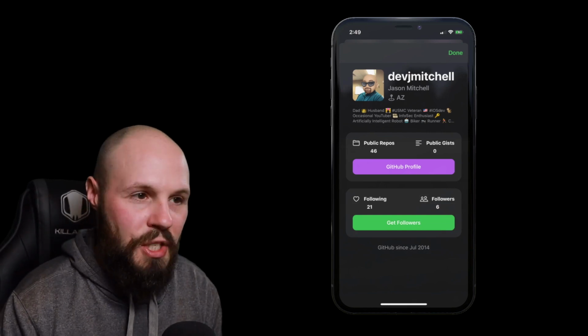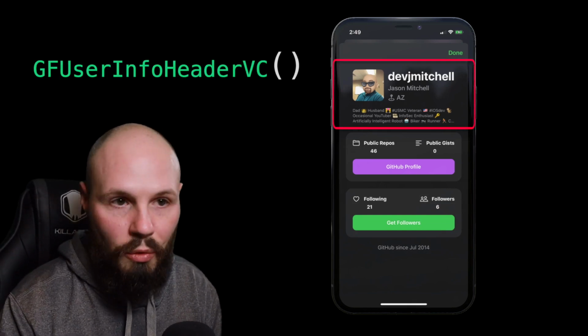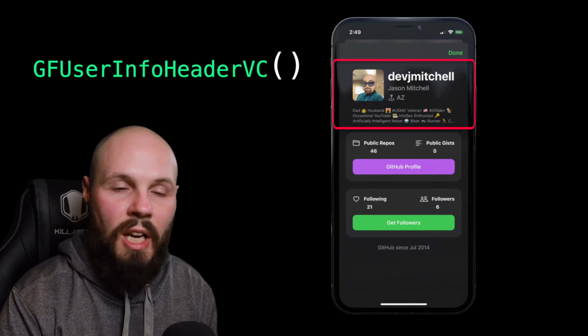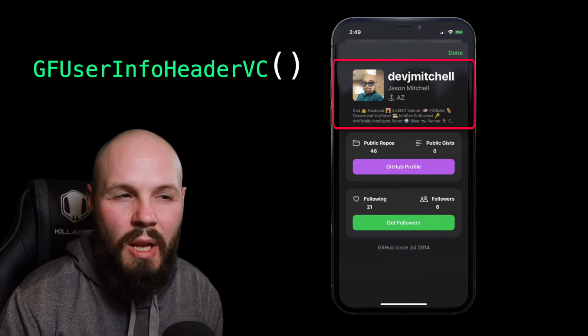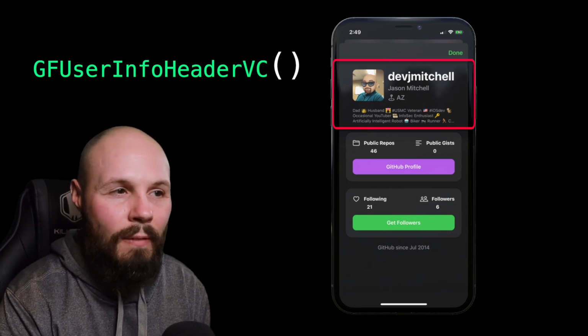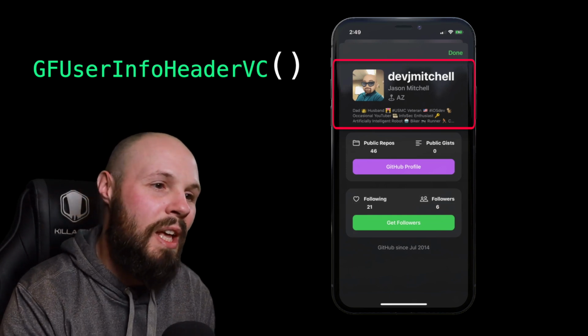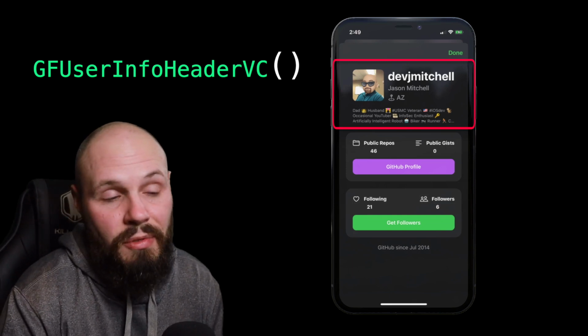So like I've mentioned, we're going to have a header child view controller that's going to contain the avatar, the name, the bio, all that stuff that's at the top. That's going to be its own view controller. So you can maybe get an idea of how we're going to constrain that, right? The avatar is going to be in the upper left. We're going to pin the name and the location to that. And then the bio is going to be underneath it. And that's that view controller.